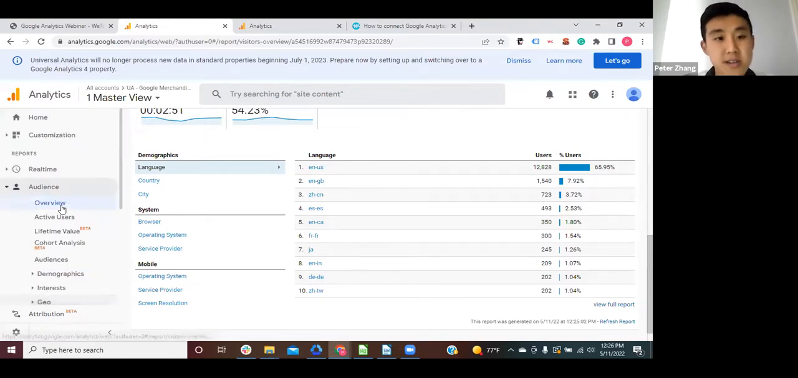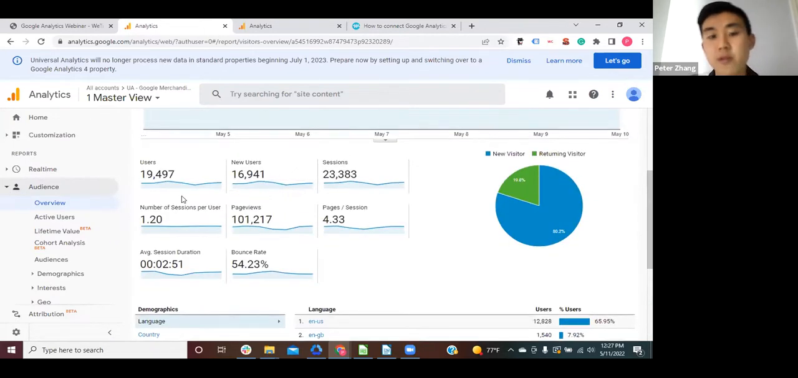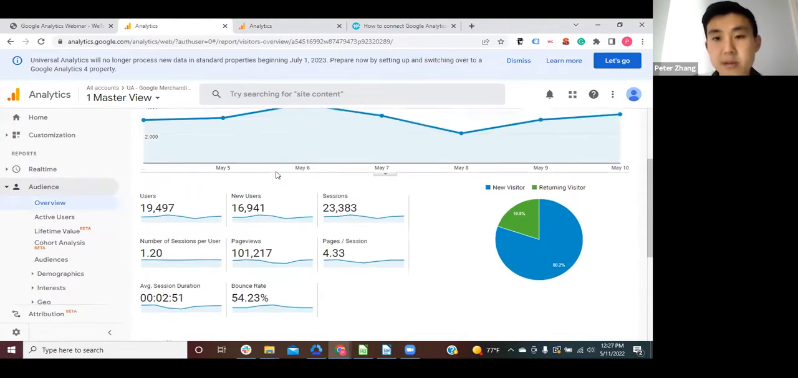So this section does have a lot of information, but there are parts that do need to be set up. And at the very least, you can get a good picture from the overview of your audience base as well.